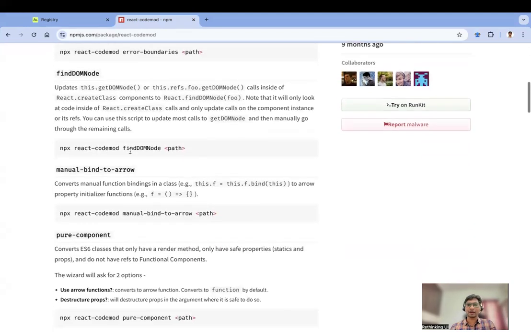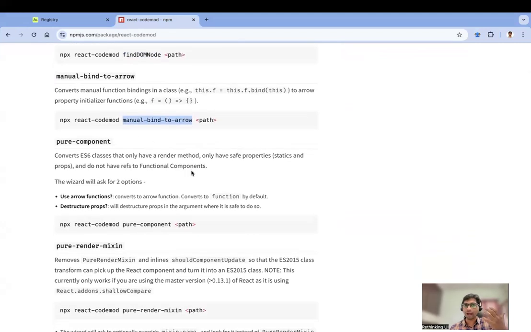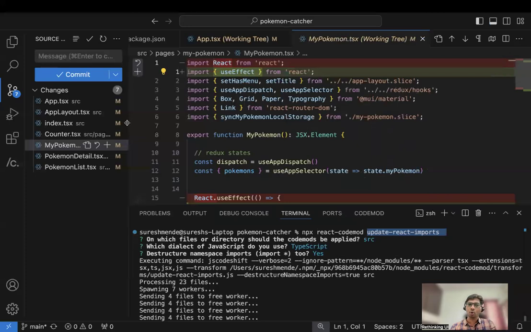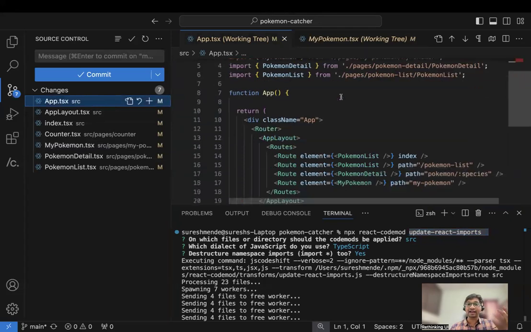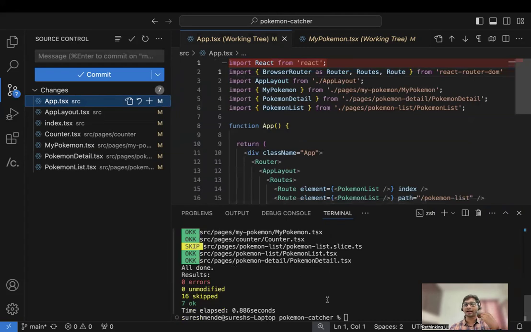So likewise, now you have all these things: find DOM node, manual bind to arrow. All these things you can try yourself in your application. And one thing you need to understand is, once it does all the changes, you need to go back and do some manual intervention. Just check whether it did it right or not, and also run your test cases, lint, and run your application to see whether everything is working fine or not.